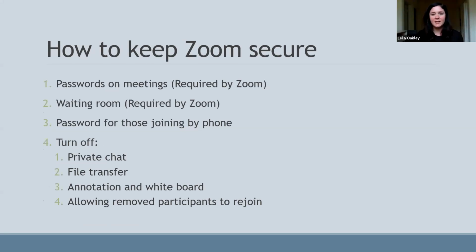Okay, and then quickly, how to keep Zoom secure. Zoom has been doing a lot of work on security so that people aren't disrupting Zoom calls with inappropriate content. The first 2 are the password that's required and the waiting room. Those, as I've shown in parentheses, are required by Zoom. So when you set up your settings, those will automatically be enabled because Zoom is saying you have to have those to keep yourself safe.